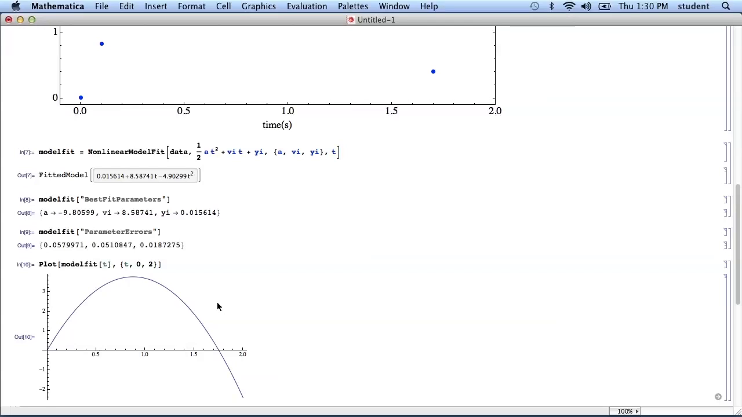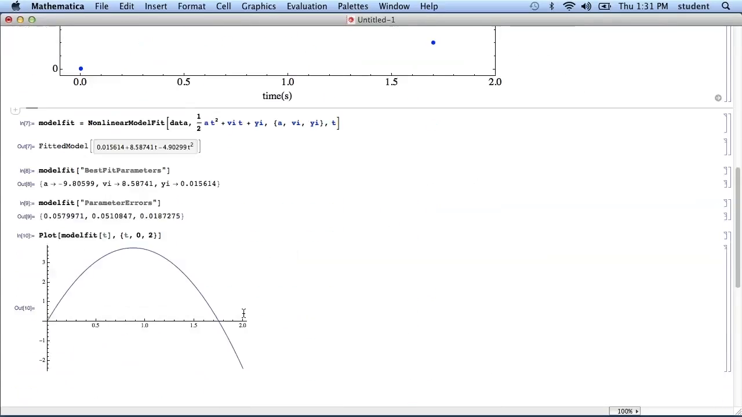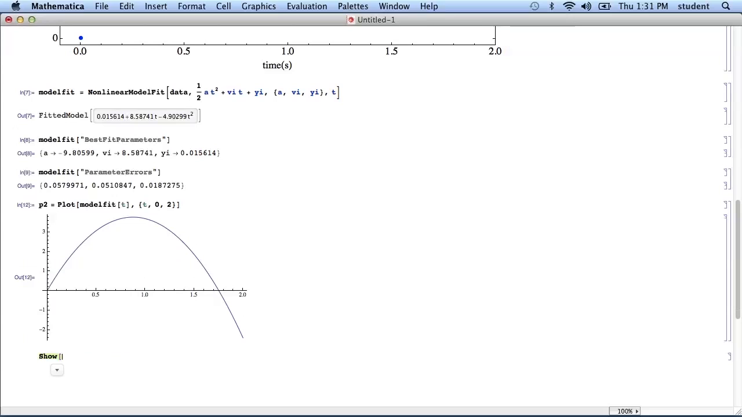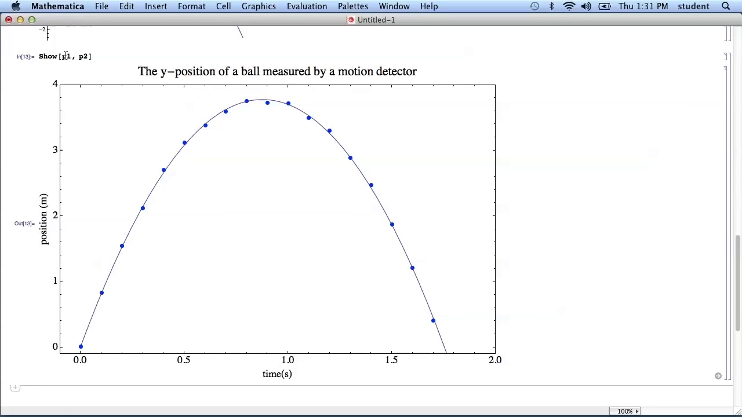We now want to combine data and fit models. First, we re-evaluate our data plot, this time giving it a variable name, P1 equals the ListPlot. Then we will return back to our model plot and assign it the variable P2. Once we've done both of those, we can simply tell Mathematica to Show P1 and P2 separated by a comma, and it puts both the model plot and the data plot together. Because we put the data plot in the first position, it used the formatting from that plot.